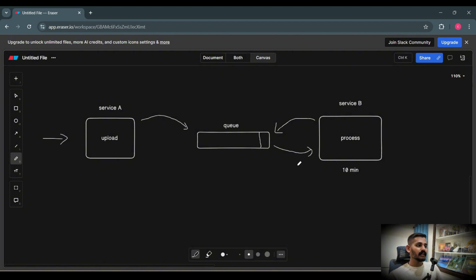Again, a second user comes and uploads a photo. Service A sends it to the queue. Again the next message arrives here. Like this, the messages keep arriving in the queue, and the messages are stored inside the queue. They will not vanish. You can write logic to make them vanish, but that is a different thing. By default, queue messages will not vanish.